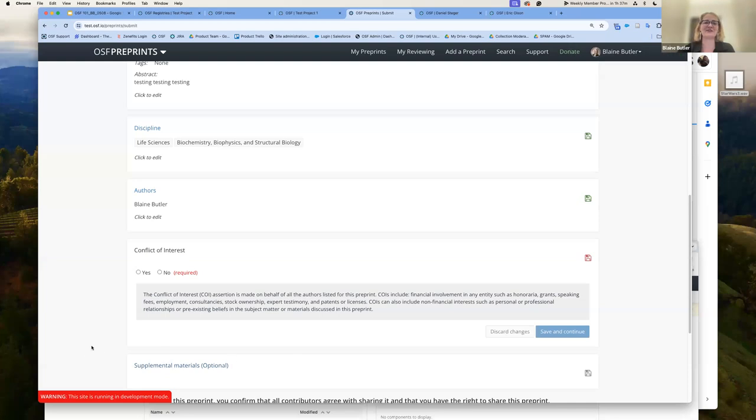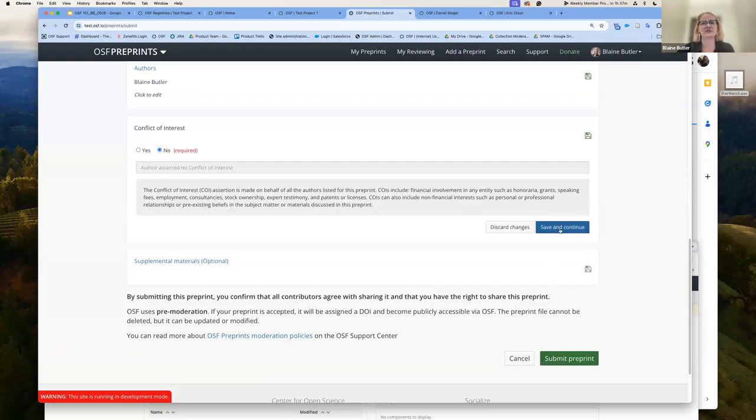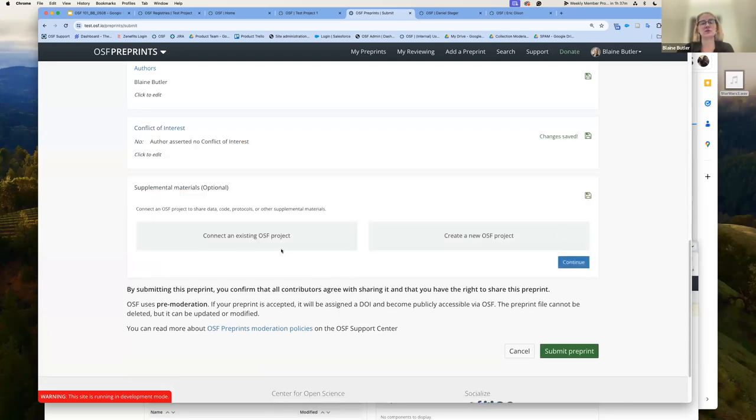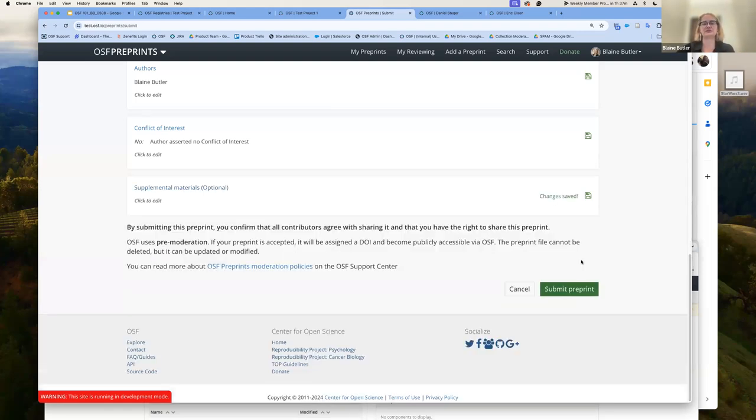And then there's generally a conflict of interest statement. No, this is a test. And then let's say you have data that you want to link. You can connect with an existing OSF project. You can create a new project where you want to put the data if you didn't already have an OSF project. Or let's say there are no supplemental materials, no data, no other figures that you want to share, then you can just continue. And then I would submit this preprint. Depending on the preprint provider, there may be a moderation process where somebody has to review this. There may not be. It's very dependent upon the preprint provider.